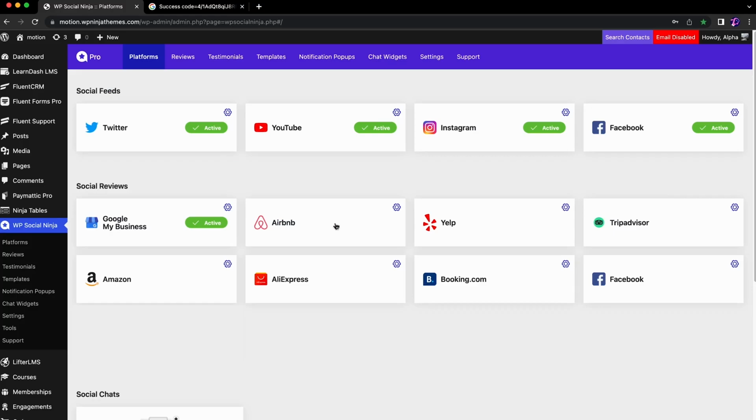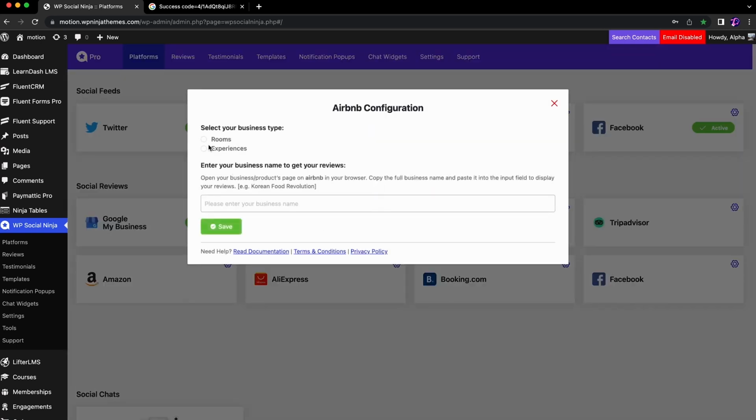WP Social Ninja has made showing reviews on your website easier than ever. To start, click on Airbnb from the WP Social Ninja dashboard. Then choose Business Type. Don't mix up the business types, by the way. Select Rooms if that's what you offer, and select Experiences when you want to showcase the user's experience with your certain service. Next, put the Airbnb business name in order to get the reviews.